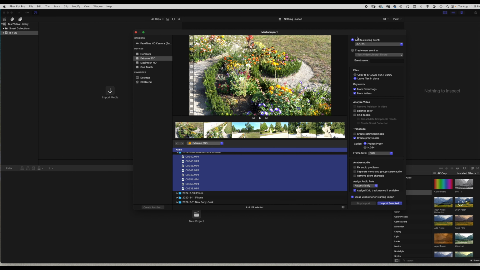When I come over to the right, it says add to existing event. That's what we want to do, and it is clicked. We don't want to create a new event in here. We want to just add it to this existing event. So we leave that as is. Most of these things we leave as is. Files, I want to leave my files in place. I don't want to take up more storage on my external drive.